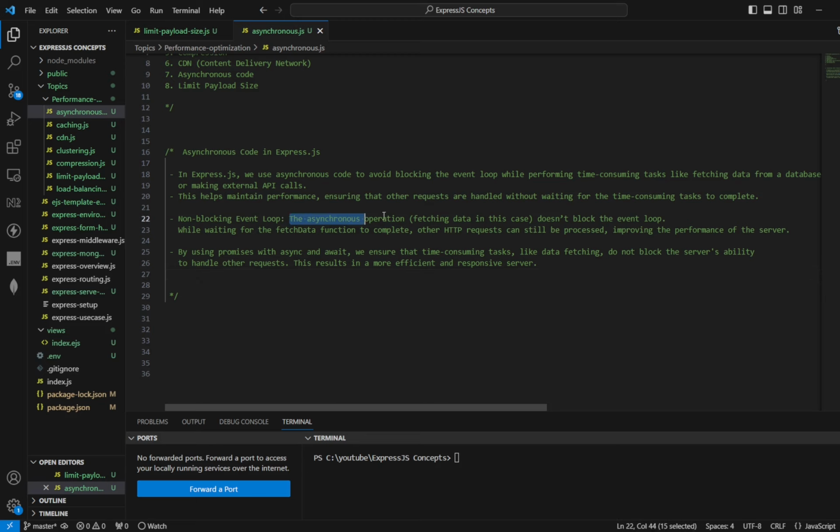An asynchronous operation, fetching data in this case, does not block the event loop. While waiting for the fetch data function to complete, other HTTP requests can still be processed, improving the performance of the server. So we do not need to wait for the function which is fetching the data, and in the meanwhile we can handle other HTTP requests.